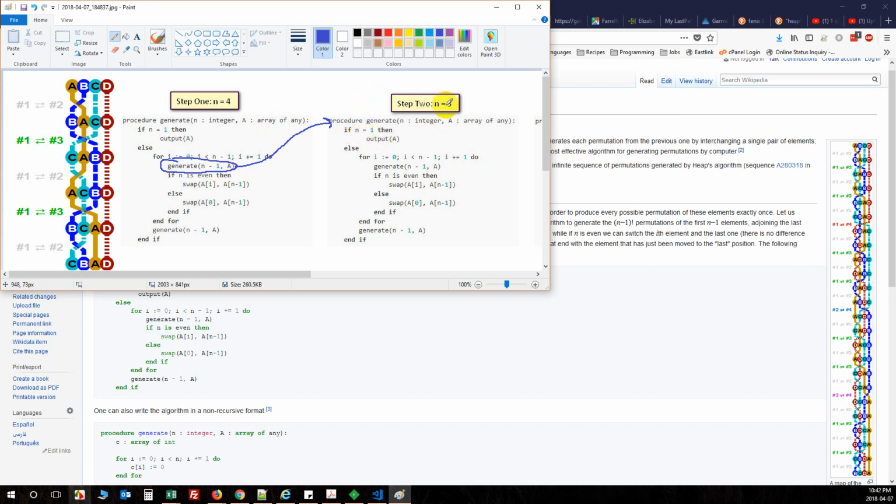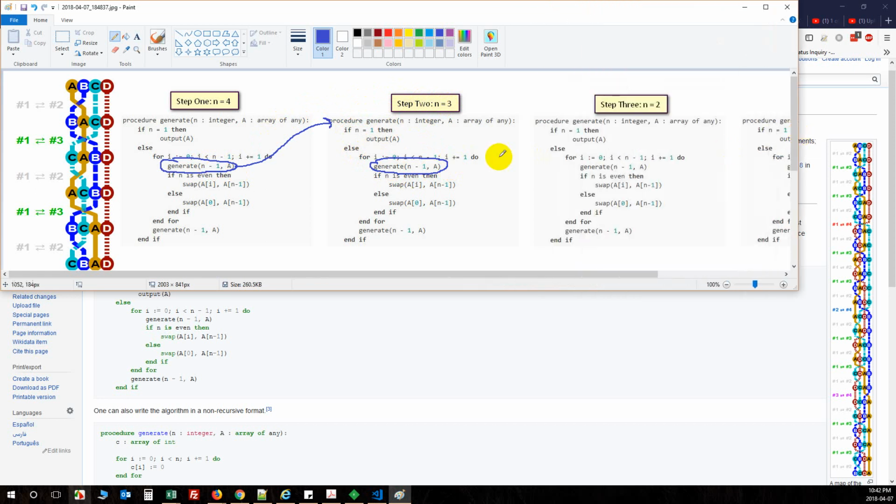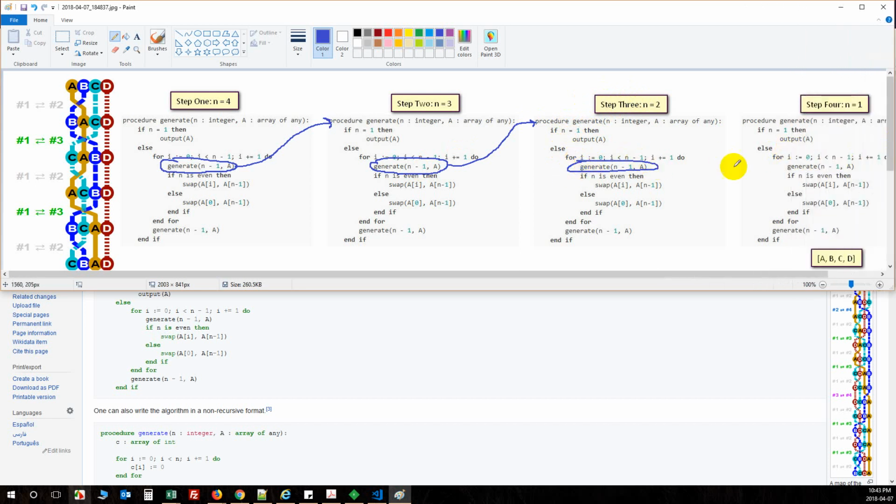So if n is equal to 1, it's not, it's 3, so we move into the else, we move into the for, it still passes, and we hit the recursion, which opens up another instance. 3 minus 1 is 2, so now in step 3 n equals 2, and it does not equal 1, so we move to the else, we move to the for, and we hit the recursion statement. And that takes us here. 2 minus 1 is 1, if n equals 1, and it does. So in this case, we're going to output the array, and our array is currently A, B, C, D. If we were outputting it to the screen, that's what would print right now: A, B, C, D.